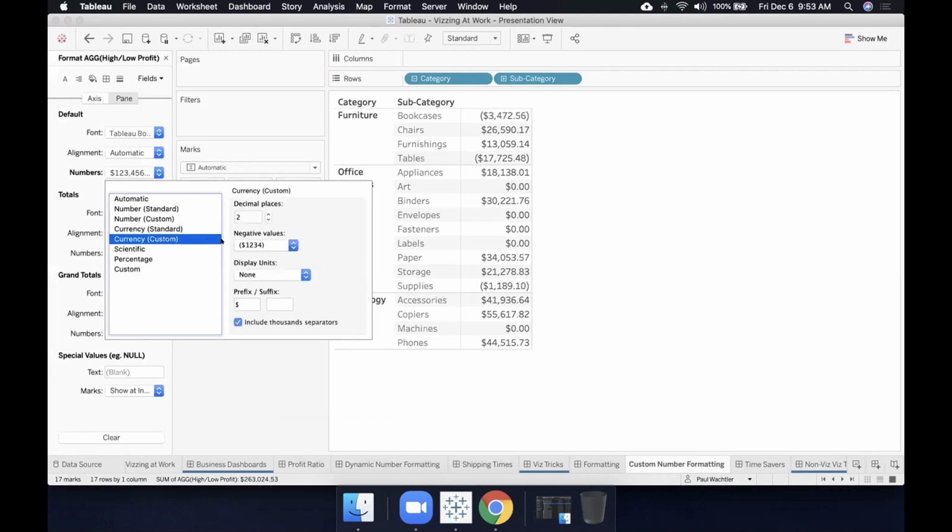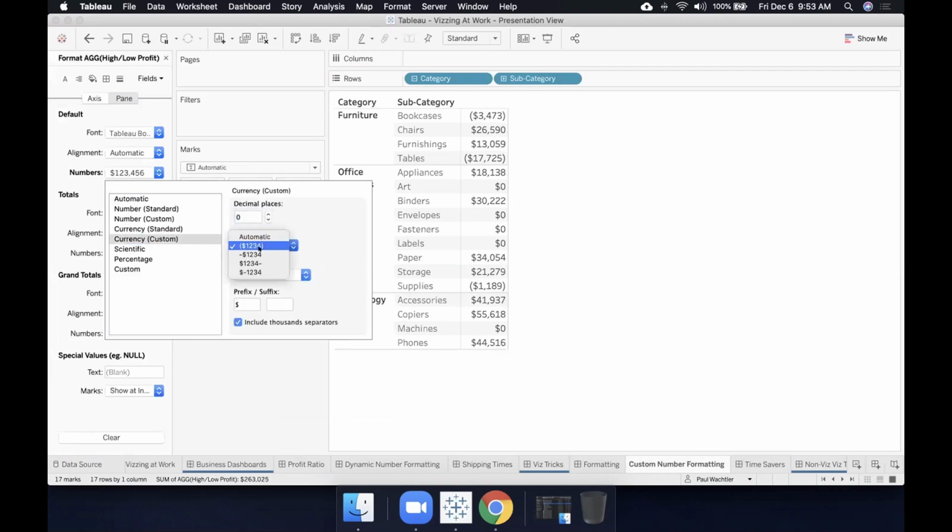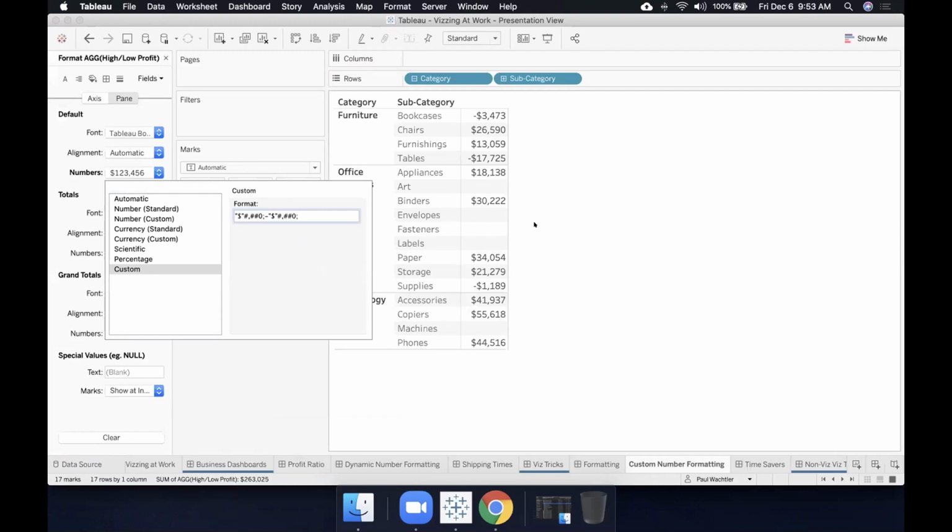Again, let's click on currency custom first to make sure that the custom menu is going to populate. We jump back here, and now if I put in another semicolon, anything after this is going to format the zero. So watch this. Let's say instead of zeros, you just want to see a space. You could easily just put a space. It'll format the zeros like that.